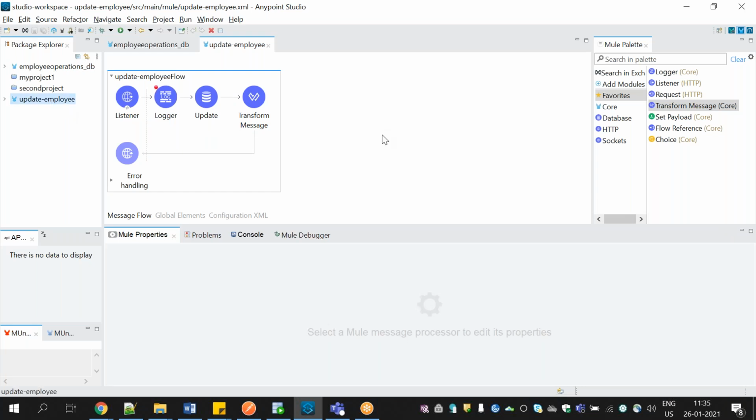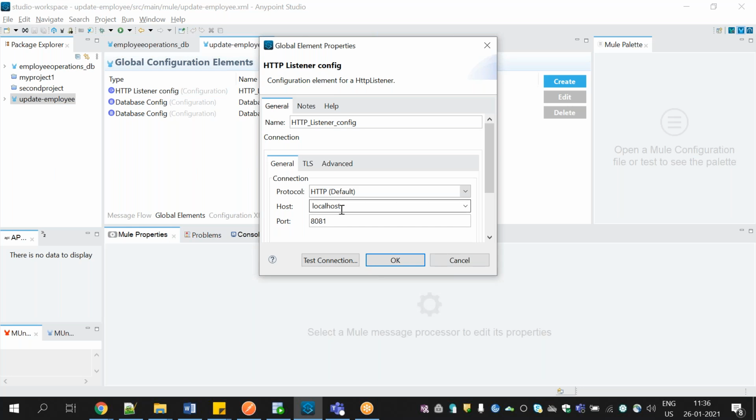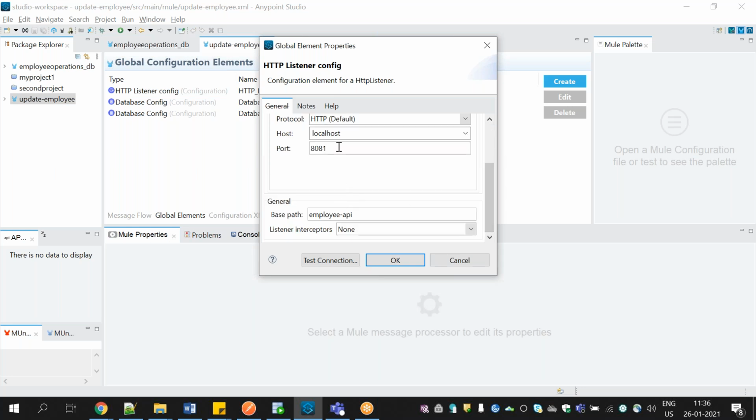So I'll show you the update first, Kirti. Then after that I'll show you the add DB operation. Okay. So in the listener, I took the request URL. This is the URL: localhost and port 8081, and the base path I have given as employee API.